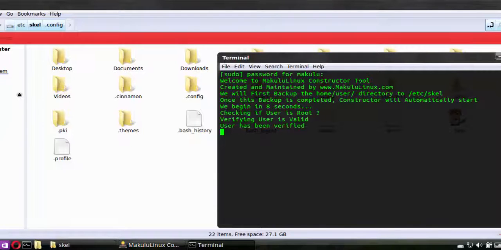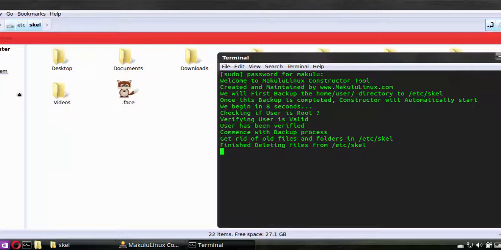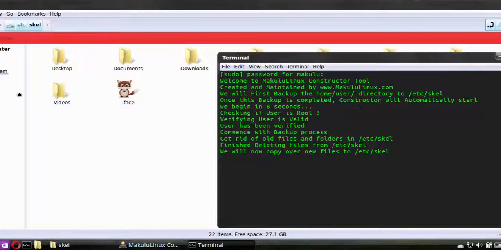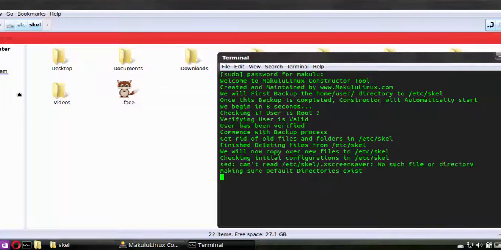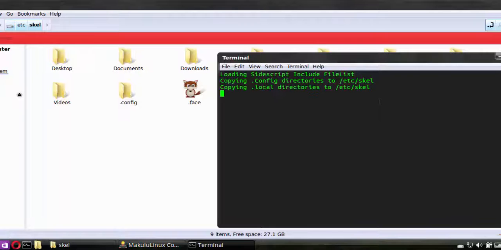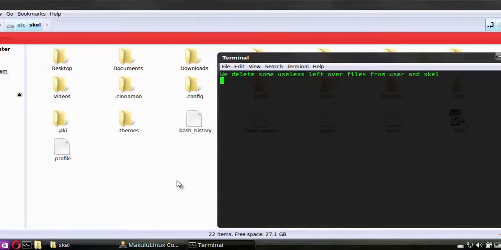It's checking if the user's root, it's verifying the user exists on the system, commence backup process, get rid of old files and folders. As you can see, all these have been now deleted. It says we will now copy over new files. It says checking initial configurations, where it actually checks if the desktop, documents, downloads, music folders exist. There we go, making sure default. Now loading site script, that's that include file. Copying config directories over, as you can see there it is, copying locals over, copying the remainder over. As you can see, it's building the whole structure there.